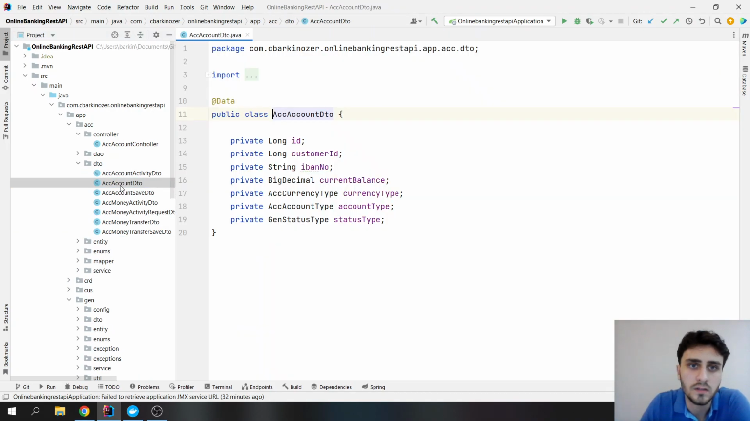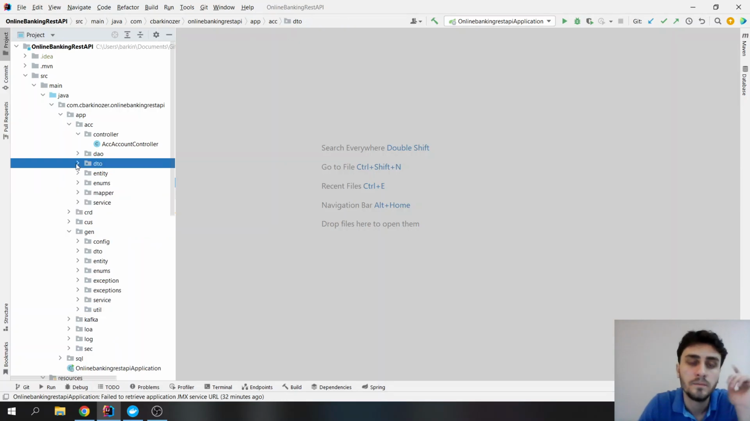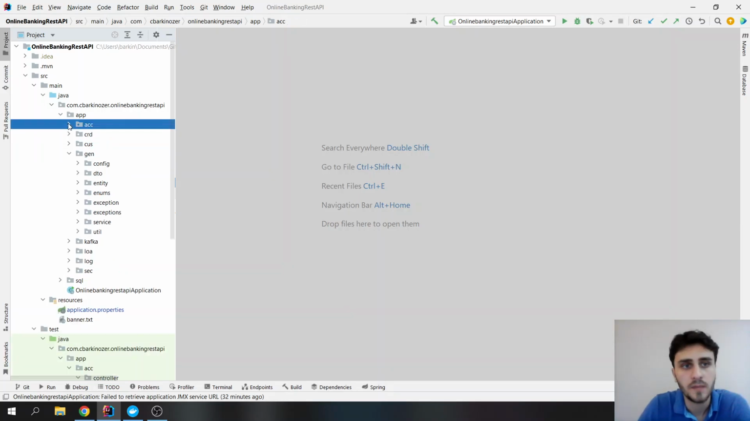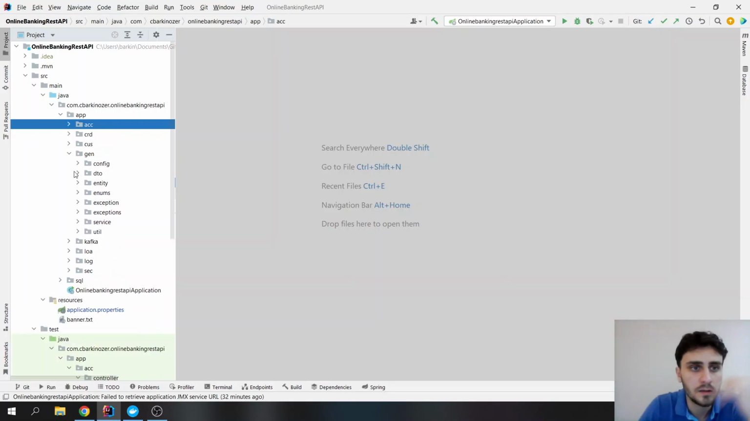DTOs, we are deciding what values we are giving. We are not sharing entities directly to the outside, so it would be a bad thing to do. So this is any package like this. All of them are similar.